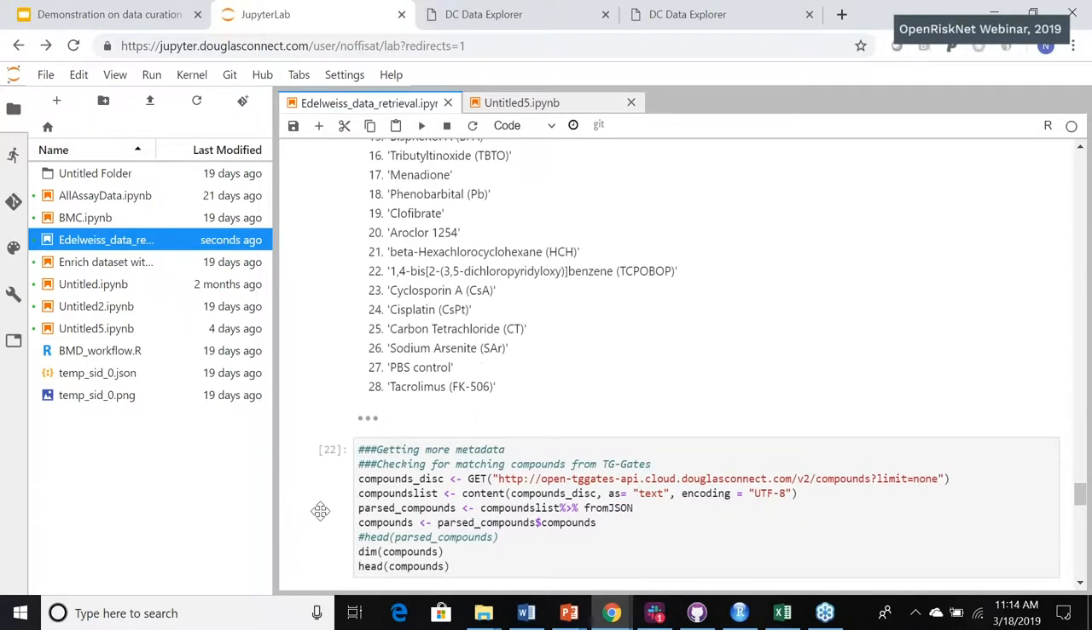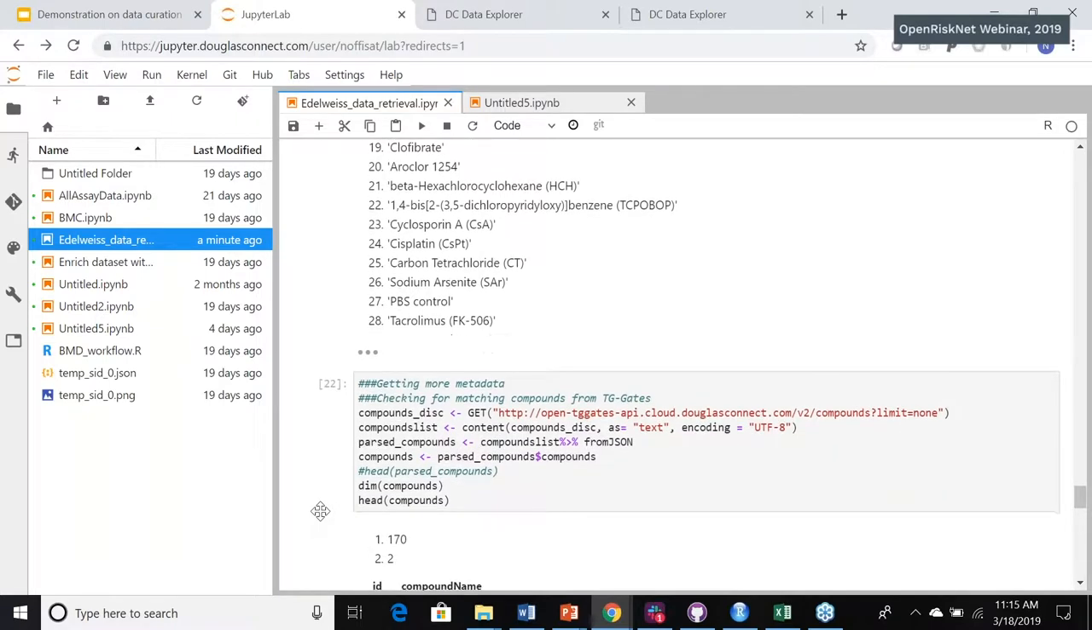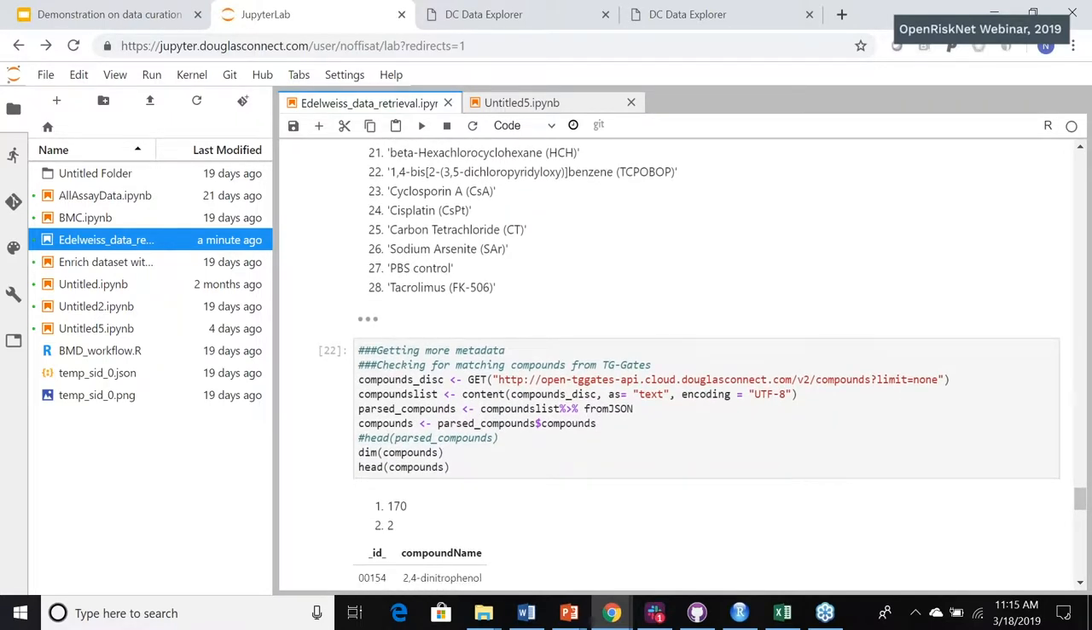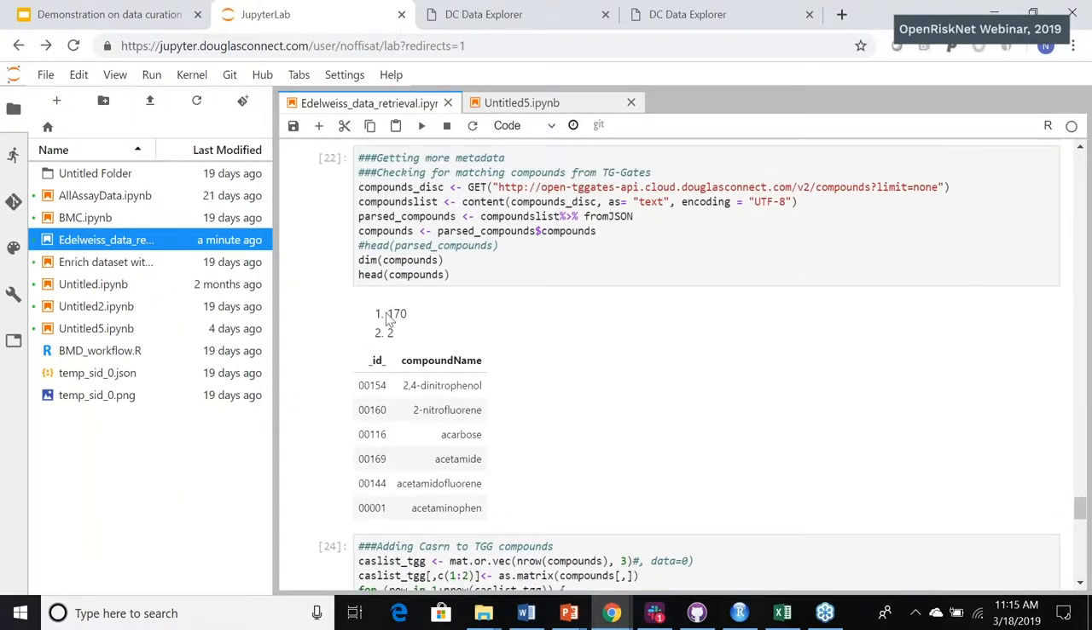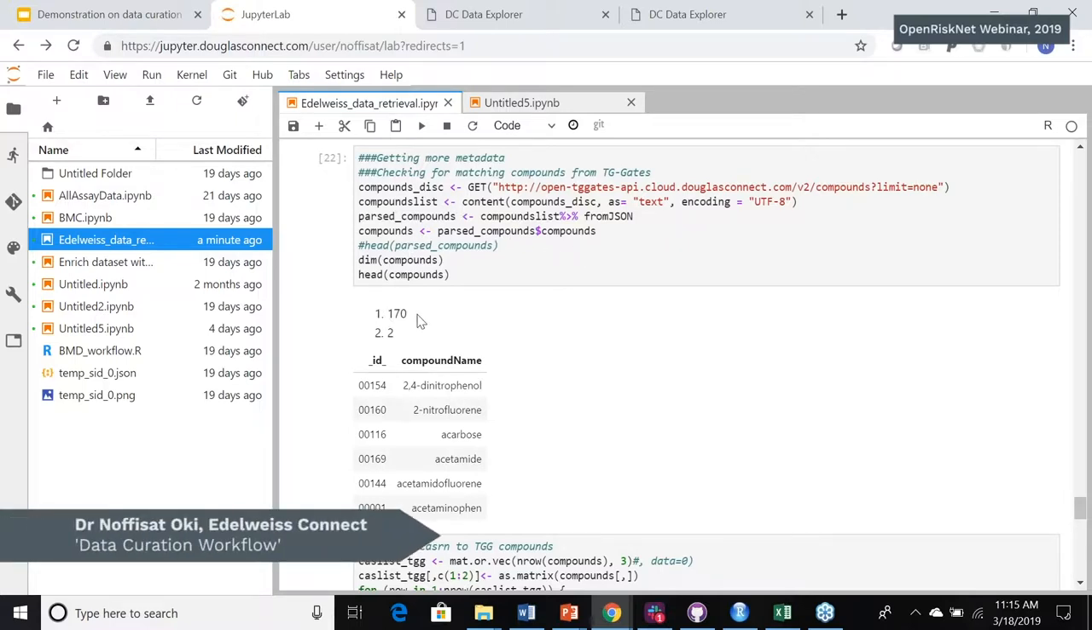You can collect data from other sources and merge with this data. For instance, TG Gates has a lot of liver toxicity and kidney toxicity data. So you can check to see if any of your compounds match between TG Gates and your initial data set and collect data from there as well. So here I just extracted everything from the Open TG Gates data, which is also part of the Data Explorer. And we have 170 compounds altogether.